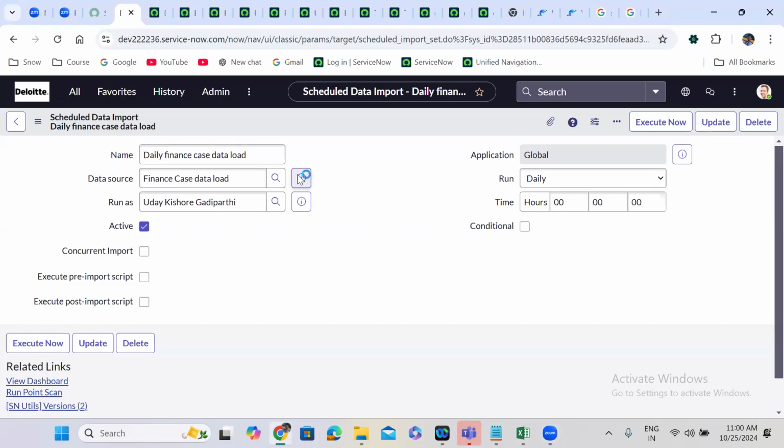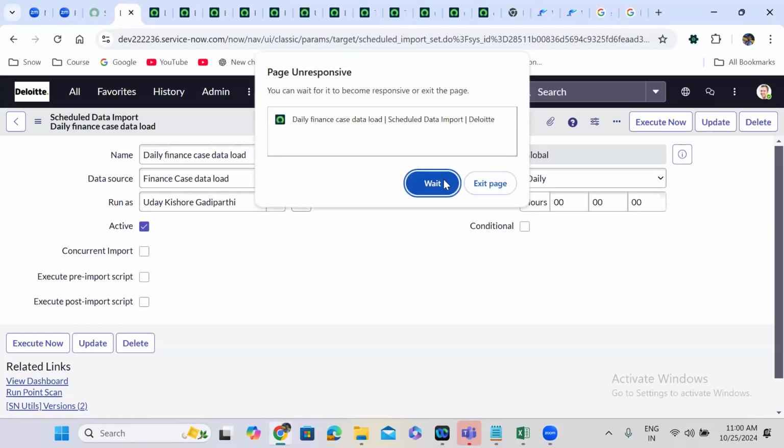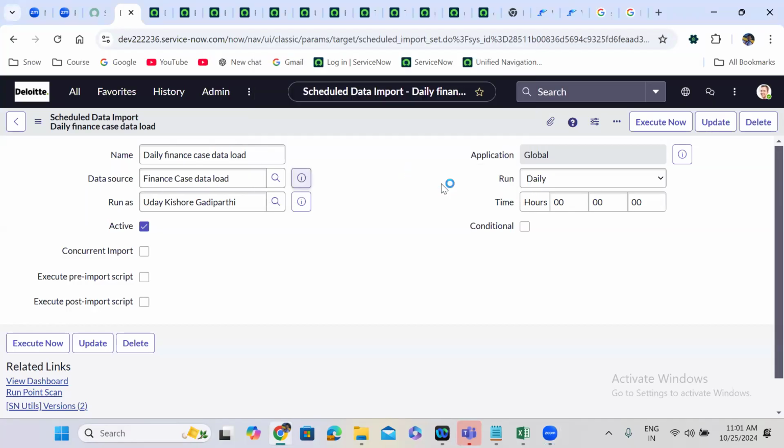This data source will connect to the FTP server. The file will be loaded to the temporary table. So this will happen daily because we are scheduling it.